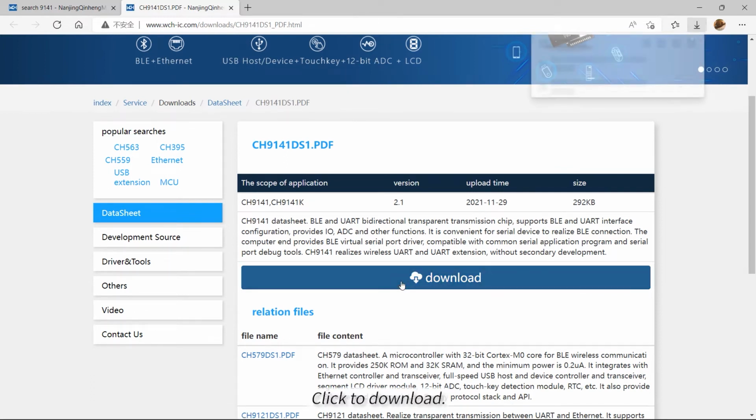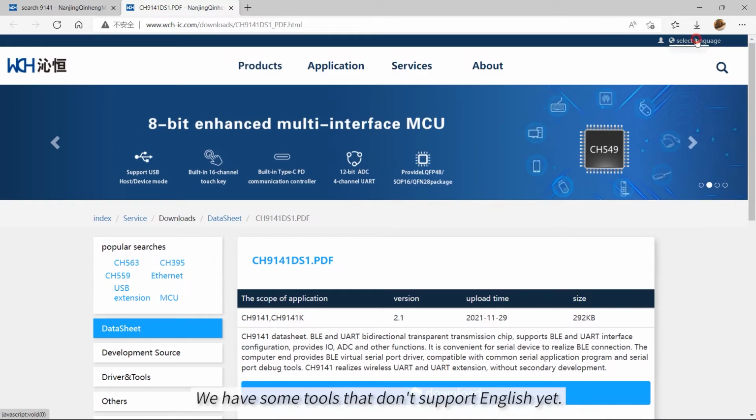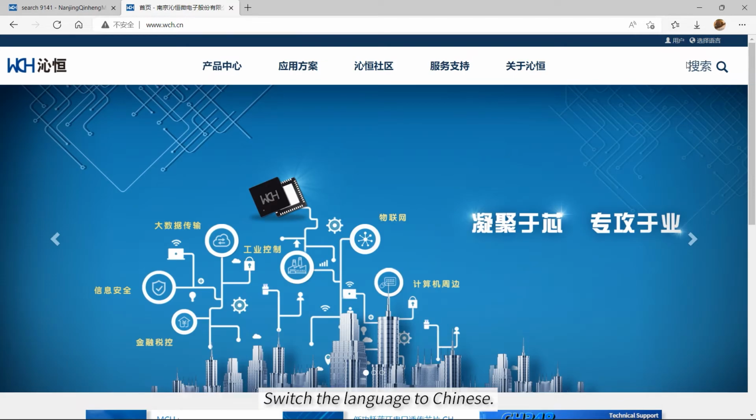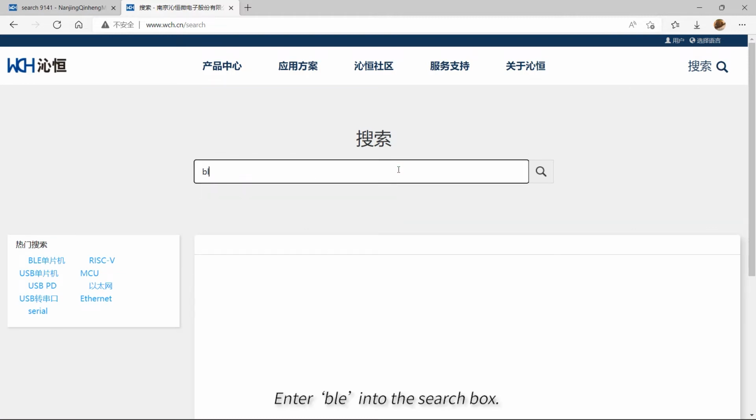Click to download. We have some tools that don't support English yet, so we need to go to the Chinese section to download. Switch the language to Chinese. Click Search. Enter BLE into the search box.